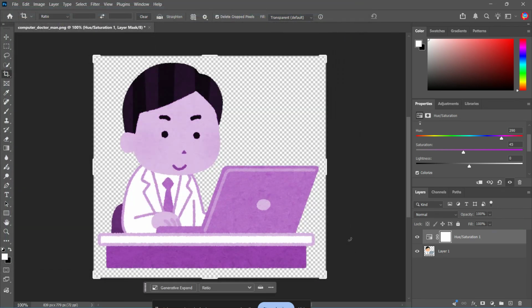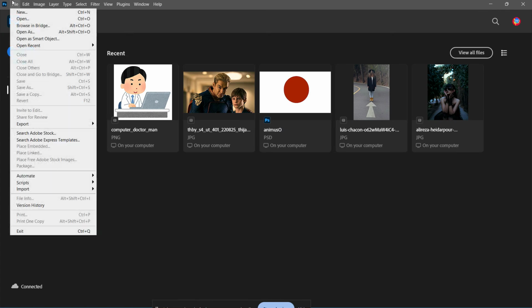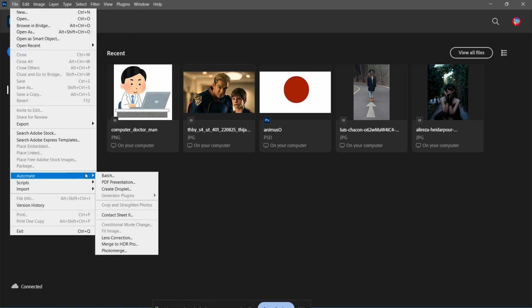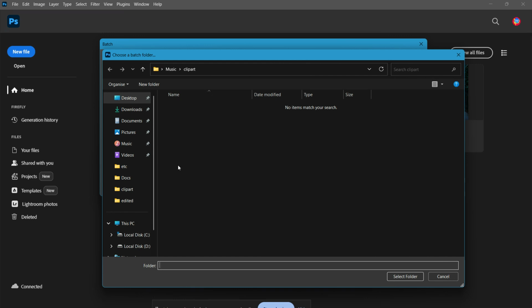Now that your action is recorded, it's time to configure the batch automation. Go to File, then Automate, then Batch. This is where Photoshop will process every image in your folder automatically. In the Play section, make sure the set and action match the ones you just created, so your set should be My Batch Process and your action should be Batch Fix. Next, change the Source dropdown to Folder, then click Choose and select your Source Images folder. That tells Photoshop where to find the pictures you want to edit.